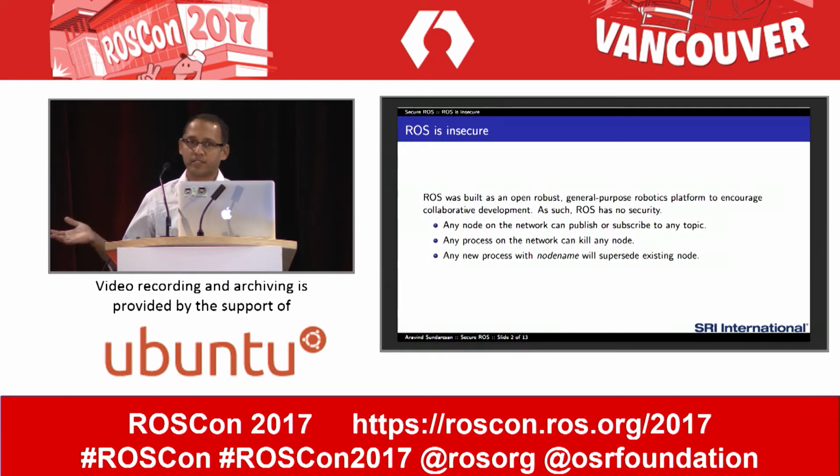As the previous speaker mentioned, there are other security efforts for ROS. ROS was built as an open, robust, general-purpose robotics platform. As such, ROS has no security. Any node on the network can publish or subscribe to any topic. Any process can kill any node. Any new process with the same node name will kill the existing node.